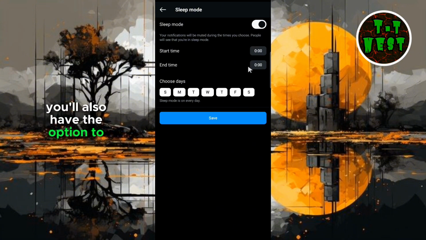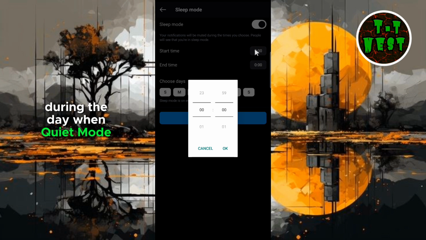You'll also have the option to set specific start and end times during the day when quiet mode should be active. For example, if you want quiet mode to start at 11 p.m., set it as the start time and choose an end time for when you want notifications to resume.